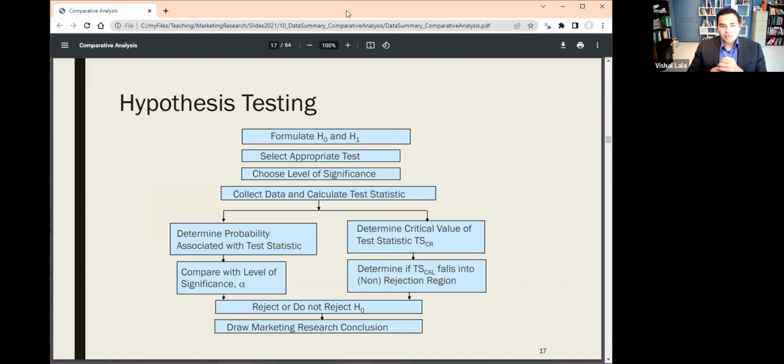Next, you select an appropriate test. Choose whether it's a t-test, a chi-square test, an f-test, and so on. You choose a level of significance, a decision of at what threshold you would reject the null hypothesis. That level of significance is called an alpha level.